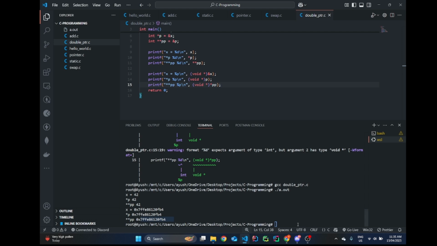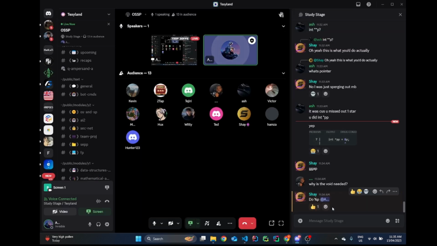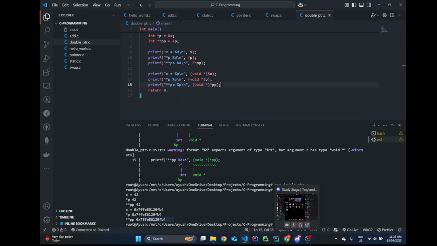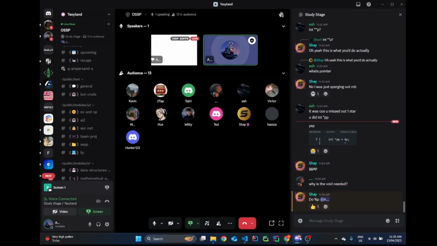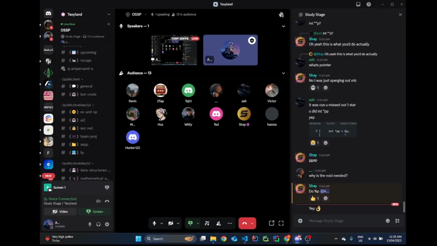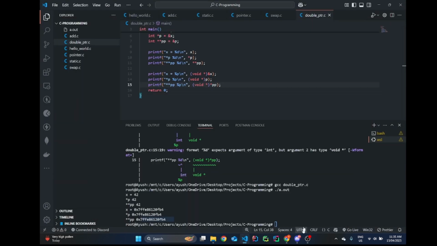And we will look how you can initialize an array with the use of a double pointer later. Is it clear till now? Do percentage p, okay. Yeah, I did that, okay.